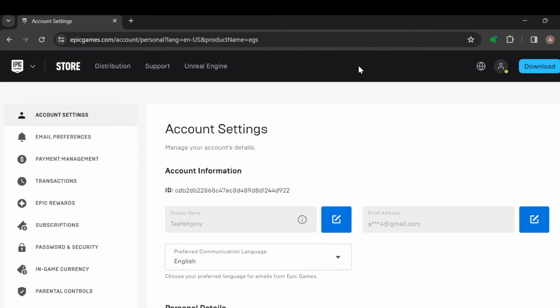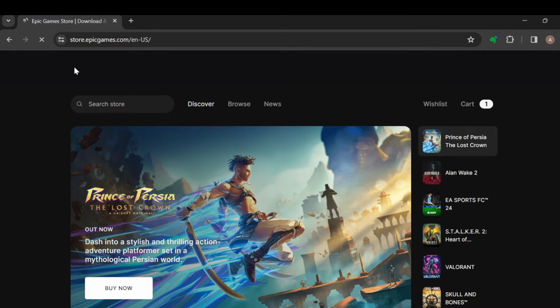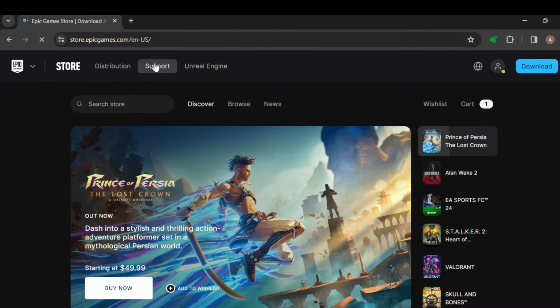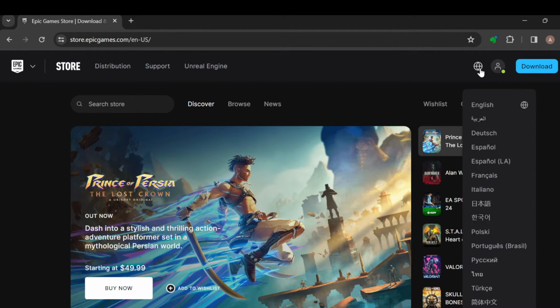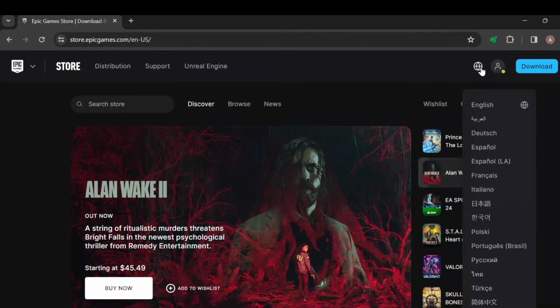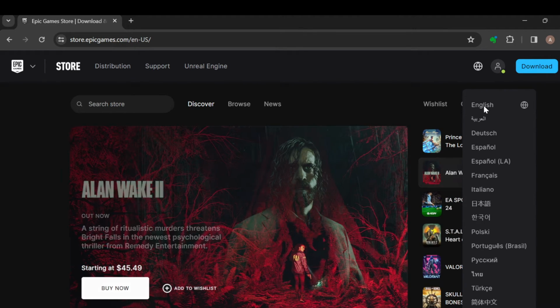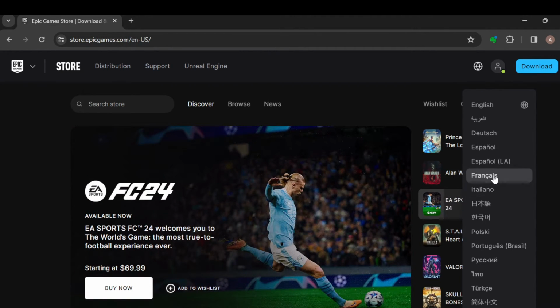The next thing to do is change the country, that is the country being displayed on your Epic Games account. To check the country, just move to the right side of the screen. Next to the profile icon, you can see a web icon. Then you can see that currently it is set to English, so you can just change it to another language.